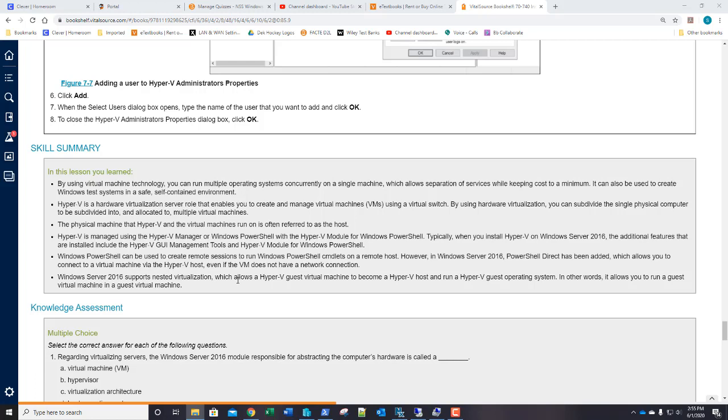Not as long a lesson as many of them, but in this lesson you learned that by using VM technology we can run many operating systems concurrently on a single physical machine. This allows us to separate our services while keeping cost at a minimum. Think about it. If you needed a separate DHCP server and a domain controller and a file server and a this server and a that server, and all of a sudden you had to buy 5, 8, 10 physical servers, it gets expensive.